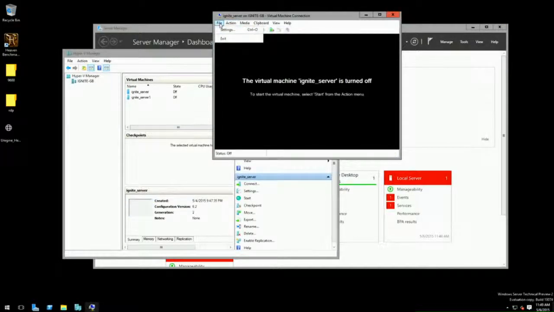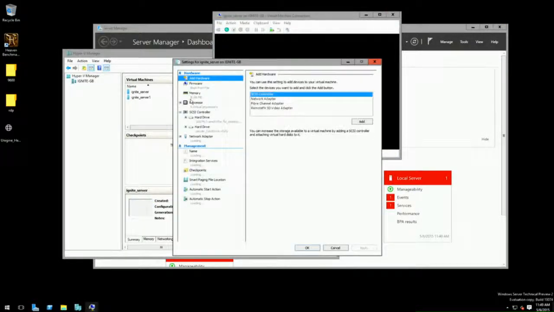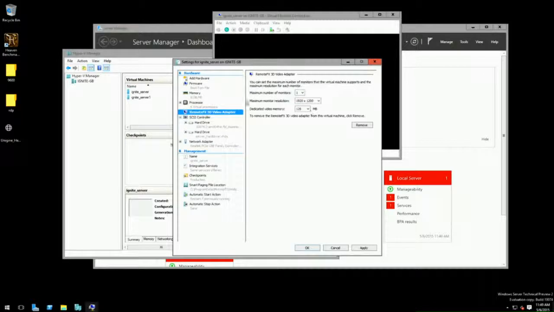And we can go into settings. And in add hardware, I'll select the RemoteFX 3D video adapter. When I add that, I get a set of options. And for configuration capabilities that we added in Server Next, you get a few. One is we've added the number of resolutions we support, now up to 4K. So if this is a user who needs a 4K resolution for this VM, they get that.